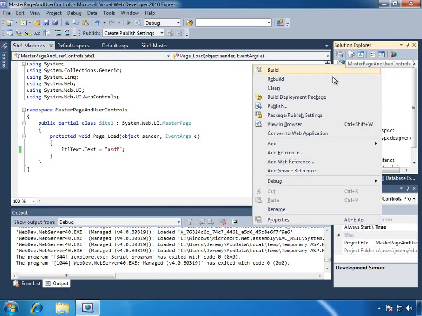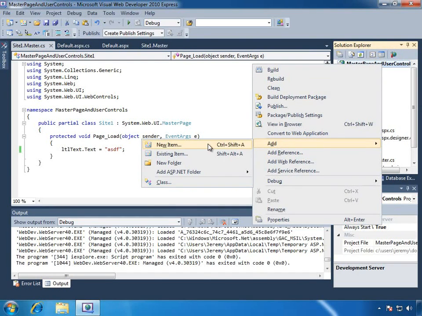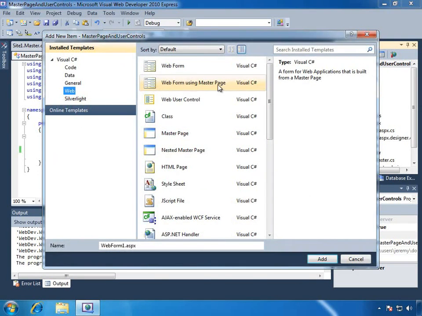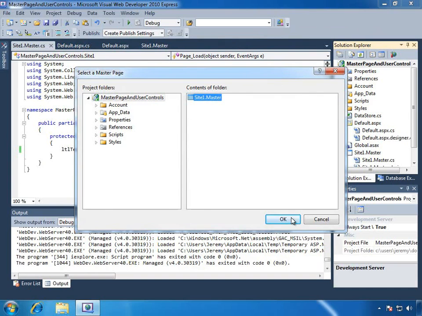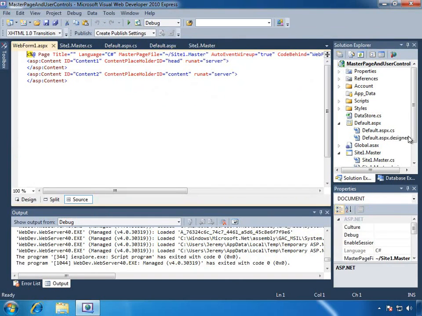In fact, let's create another one. We'll go to Add and then New Item. We'll select Web Form using a master page. And we'll set it as Site 1 Master. I didn't name this anything. I named it what it gave me, which is Web Form 1.